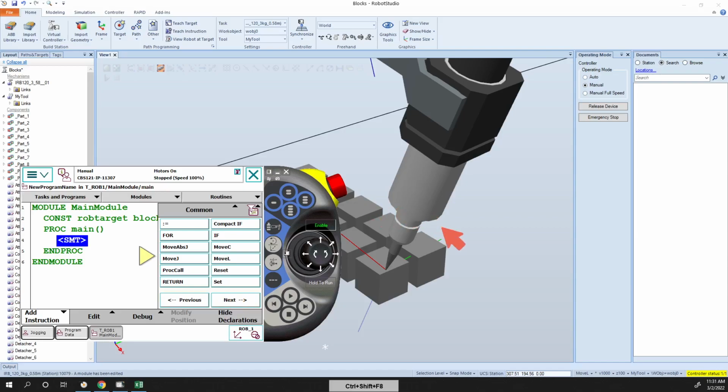Move C, you define location A, you define location B, and then you define a point that you want to go through to get there. So it goes whoop, and it creates a circle that way. I really don't like move Cs, but I'm sure they have their use. What we really want in this case is move L. All right, actually move J would be fine. No, we're going to move J.